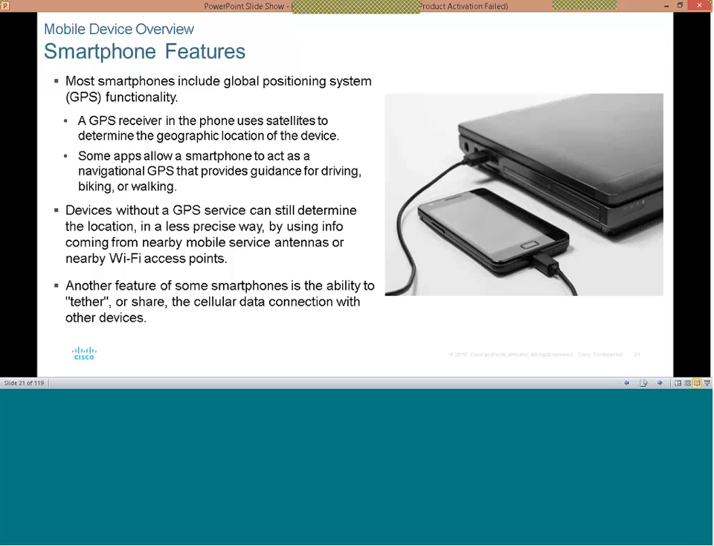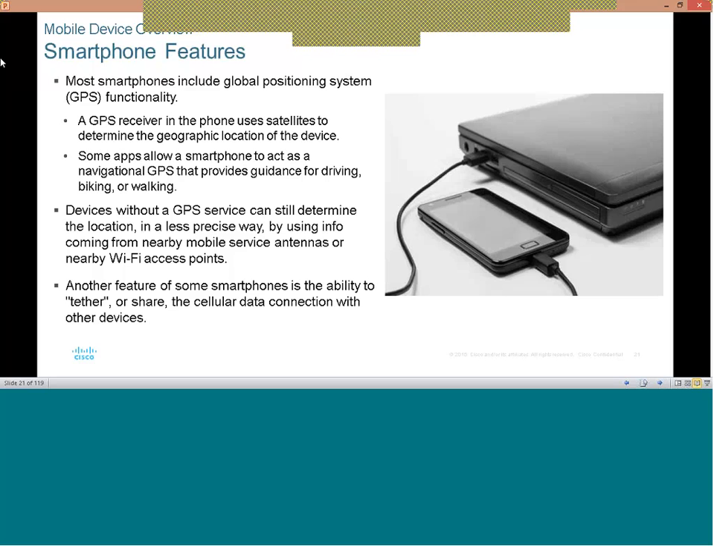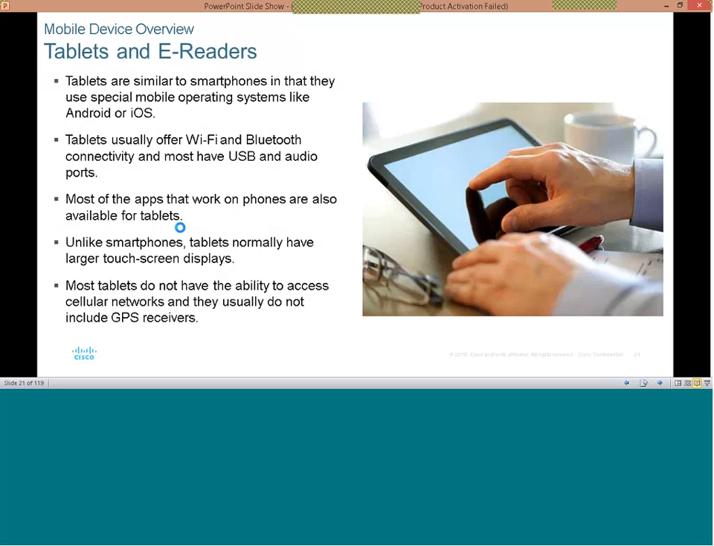Another feature of smartphones is the ability to tether or share, which in other words creates hotspots for others to be able to connect. So for mobile devices, we're now looking at tablets and e-readers. Tablets are similar to smartphones in that they use special mobile operating systems like Android or iOS. Tablets usually offer Wi-Fi and Bluetooth connectivity and must have USB and audio ports.